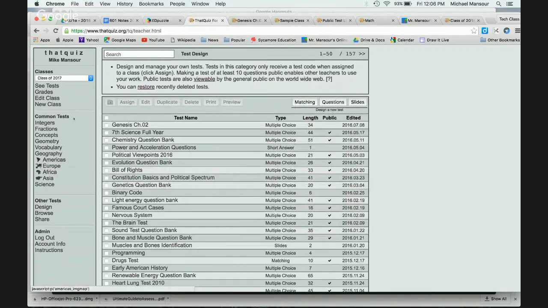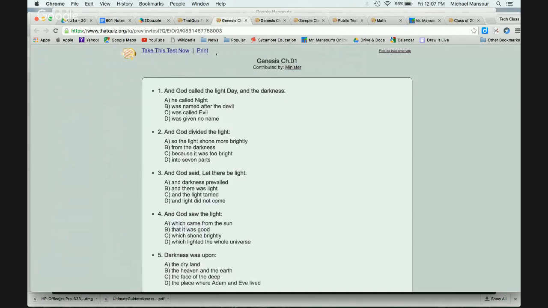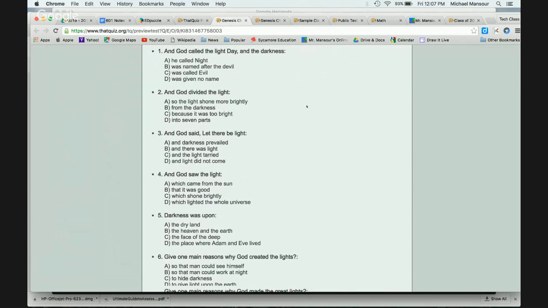So quick review here. We've looked at the tests that are pre-made for you that you can assign right here on the common test, mostly math, geography, and some science. There's also vocab for foreign languages. You can browse tests that other people have made. You can assign them or you can import them. You can also print these off. I find that the easiest way to do that is if you find that particular test, you click on it, and then you just click print, and it makes it in a very nice, manageable format that you can print off very easily.